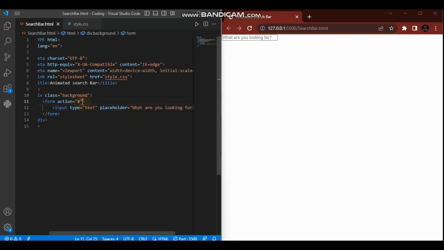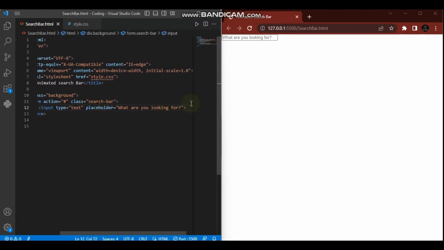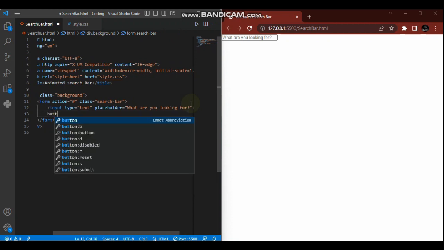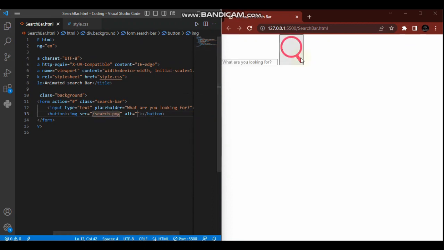Sasa, so in this form, let me give it a class name, class called search bar. And then nikishaka hiyo input, I can add a button. So button yetu ni ile search icon, iko na ile search icon. So button, then ndani yake ni image, then hiyo image ni ile search, the search image. So inakaa hivyo. Sasa hii ni button yetu, hiyo search. So let me remove this alternative. Okay, let me go back to my VS Code.